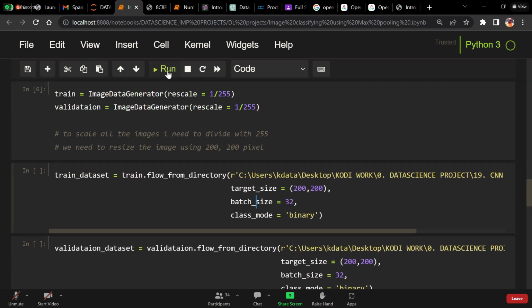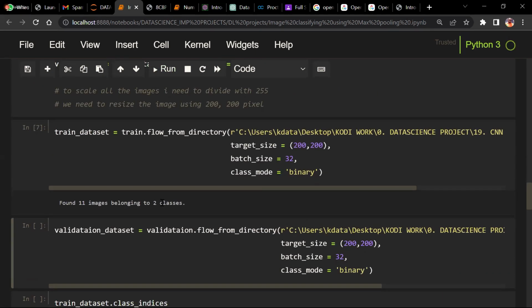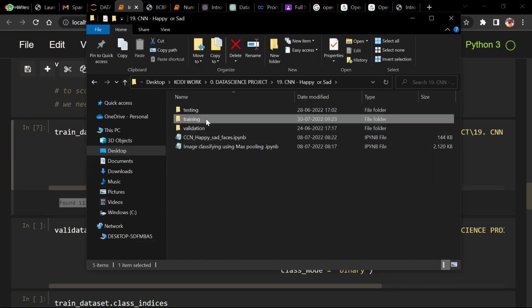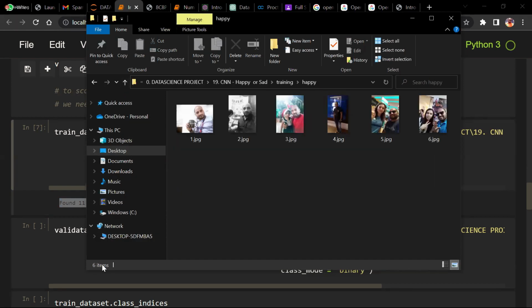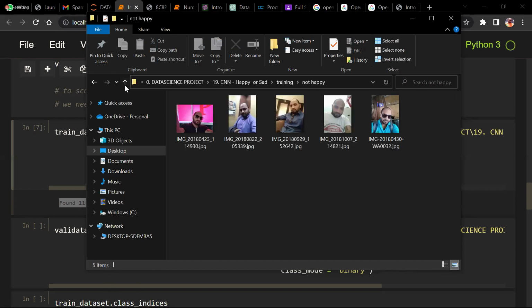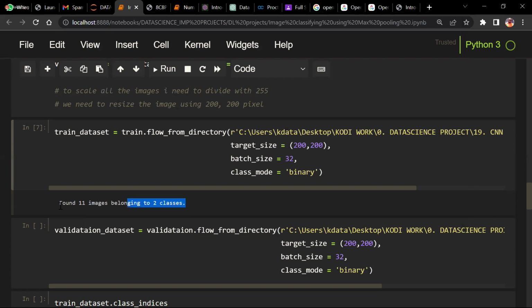Let's go back and we train the model. And we found 11 images belonging to two classes. So go to the folder locations. Training: happy contains 6 images and not happy contains 5. So 6 and 5, how much, guys? Overall 11 images, isn't it? 11 images belong to how many classes, guys? Two classes. Am I clear up to this or not?